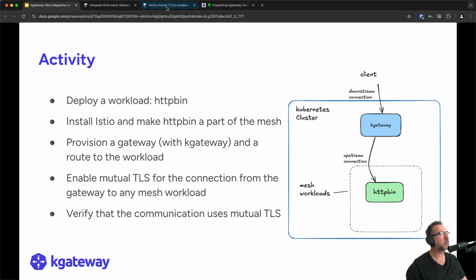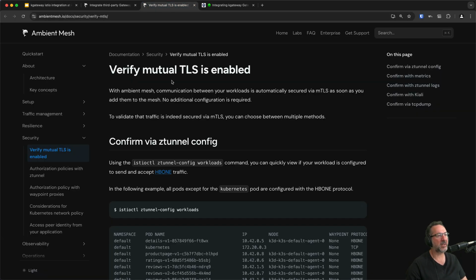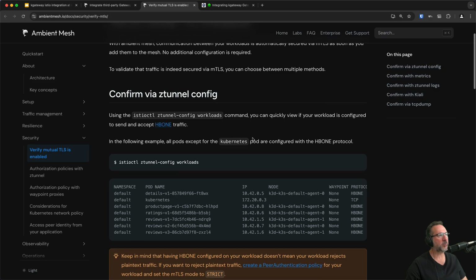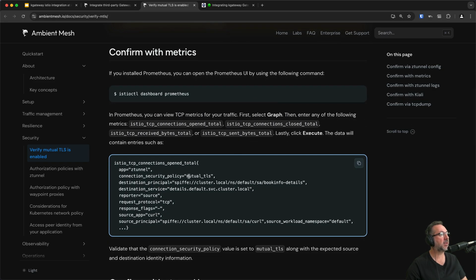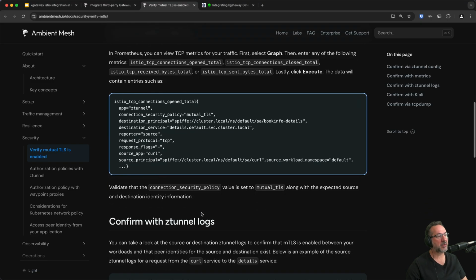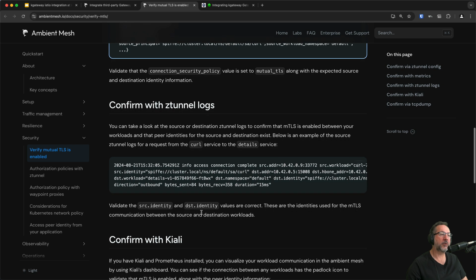There is another page on the Ambient Mesh website that discusses different ways in which we can verify that mutual TLS is enabled. We can look at the zTunnel proxy configurations. We can look at metrics that contain a security policy parameter that tells you whether mutual TLS is employed. We can confirm it through the logs, which is the primary mechanism we'll use in the lab that's coming up. Specifically, we're looking for source and destination identities, as shown here, having SPIFFE IDs.